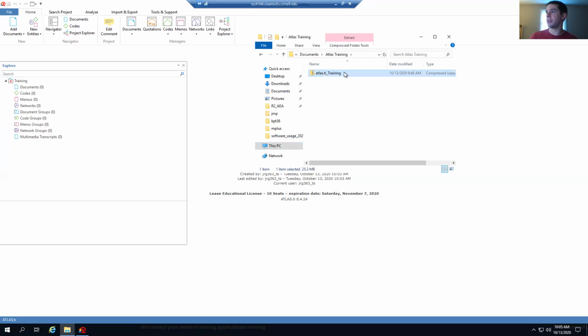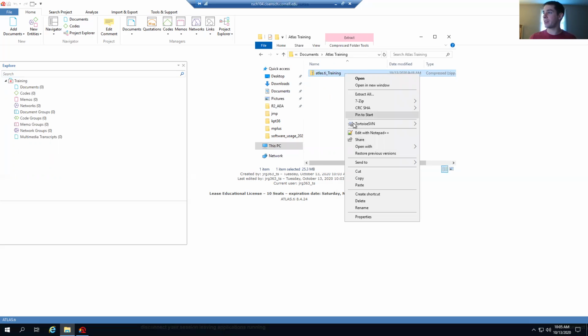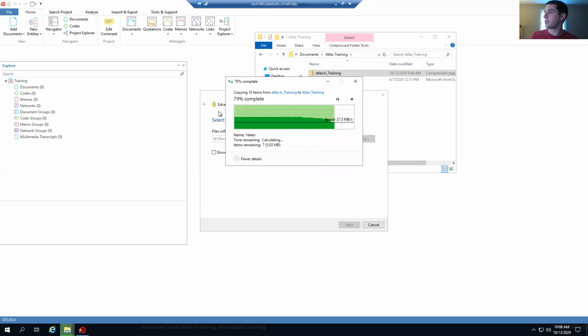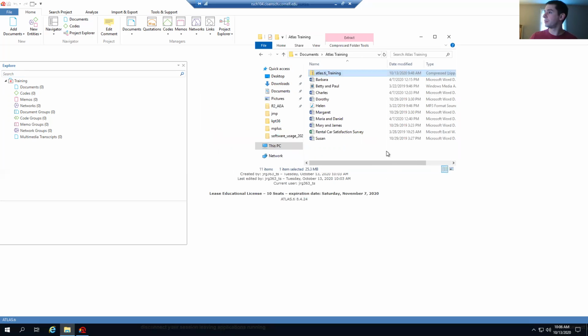So I've pasted my Atlas.ti training zip file, and I right-click on it to extract its contents. I don't want to create a whole other folder here. Just keep it in this folder. And there we go. For this demonstration, I included some Word files. I included a survey, as you can import survey data into Atlas.ti too.